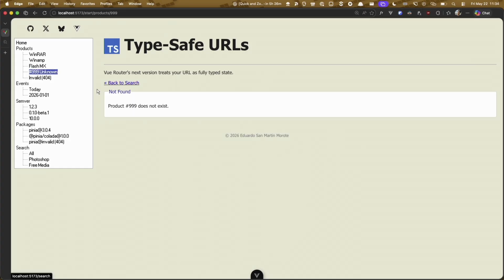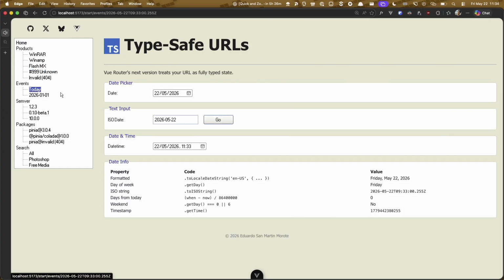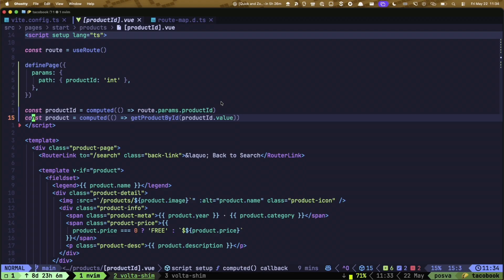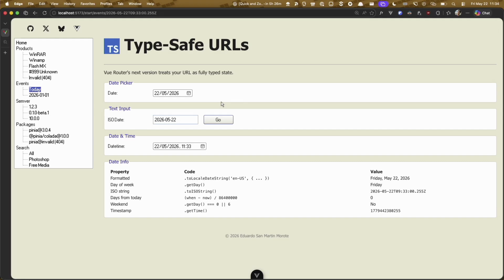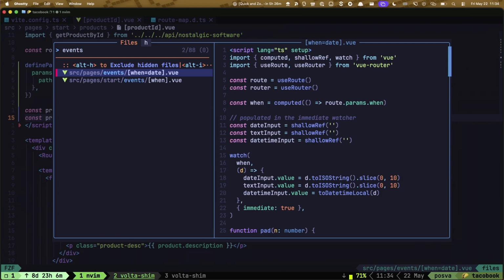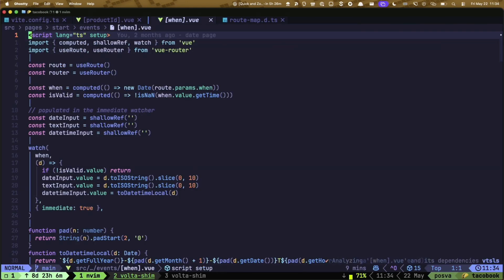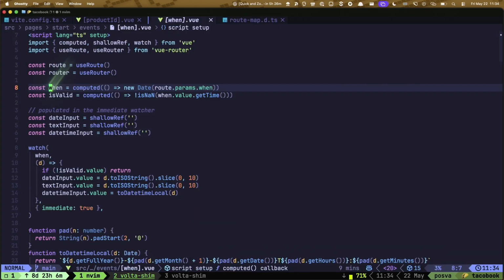All right. We can go a little bit more complex. So we can have dates, for example. Now, this one is a little bit more interesting because, let me show you. What is the page? Events, and when. So you can see that I have the when variable here, and I'm parsing that into a date.